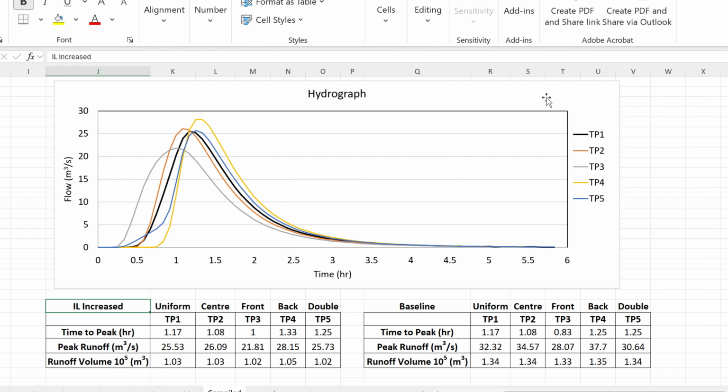Well, after increasing the initial loss and running the model, the results are compiled here in terms of a hydrograph and also the tabulation of the time to peak, runoff peak, and runoff volume. I've also provided the baseline values, meaning what we did in the previous step, to have a comparison between the increased initial loss scenario versus the baseline.